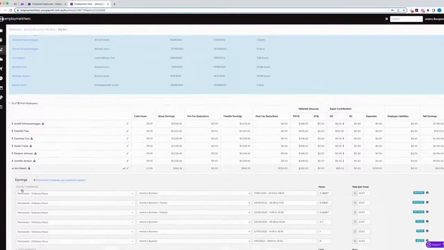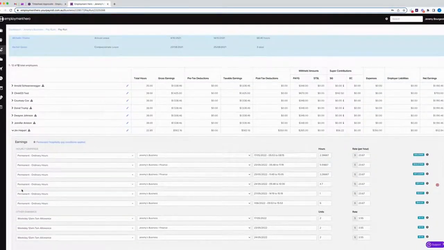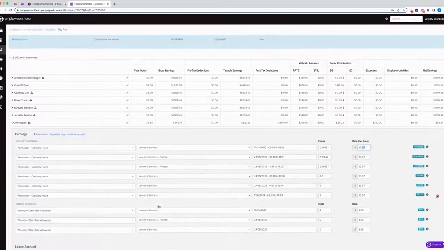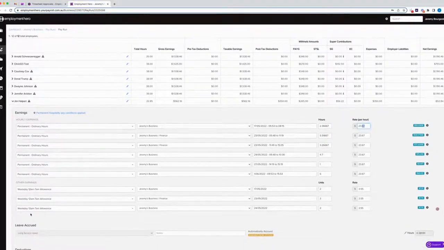We'll jump into Jim, who's the employee that's been putting through those timesheets, and as you can see here, it will show the start and finish time of those timesheets, the hours worked, and the rate per hour. As you can see here, it's actually generated some allowances down the bottom, and this is off the back of the award that I have generated for this employee.